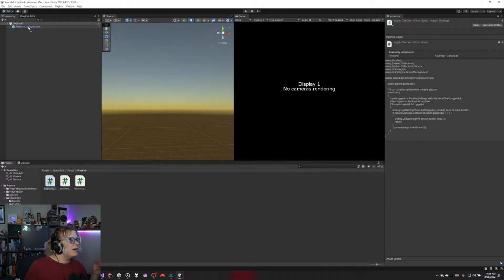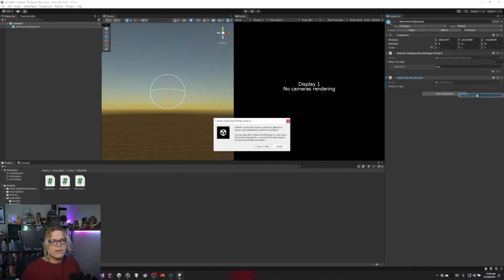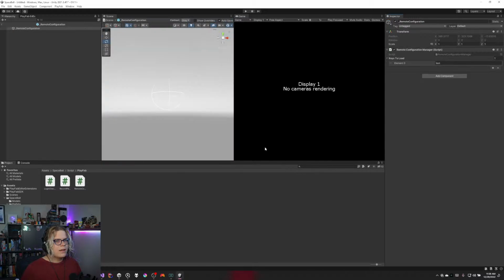And then we're just going to, on our remote configuration, do a login check and say login is required. This is a script we wrote that just checks if you're logged in. If you're not, it sends you back to the start of the game, so the first scene that is part of our game. Okay, let's attach this to the prefab instead. There we go.